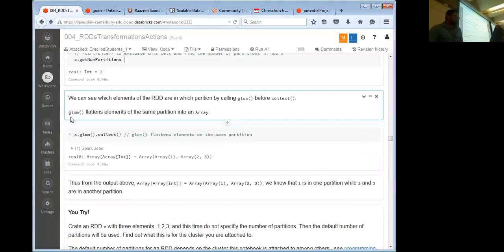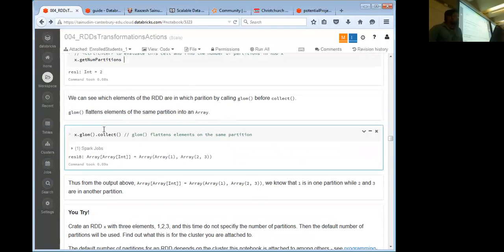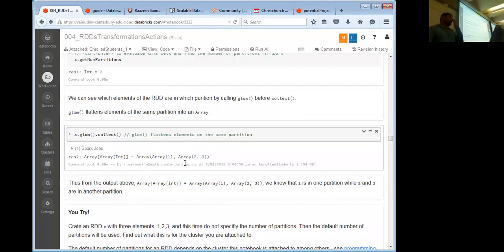So now what's nice about glom? Glom is a nice way to know what is in which partition. If I do x.glom, it flattens elements on the same partition, then I can do .collect on it. This will now tell me that one partition has element 1 and the other partition has elements 2 and 3. It's a nice way to take a closer look at what's in which partition. And of course, you need to do that if you want to minimize communication costs and so on.